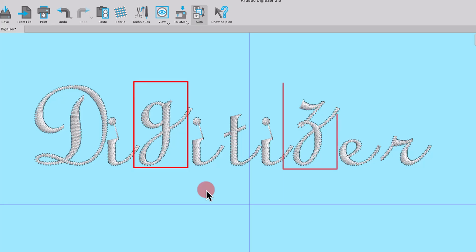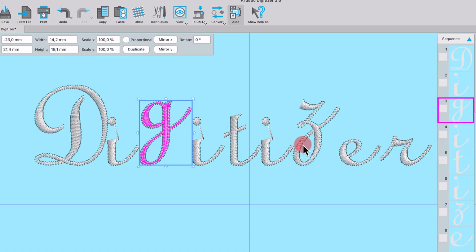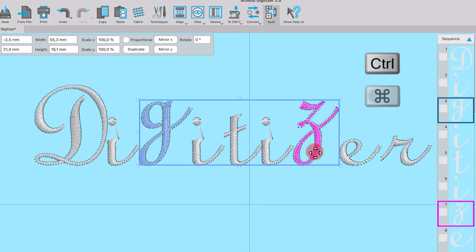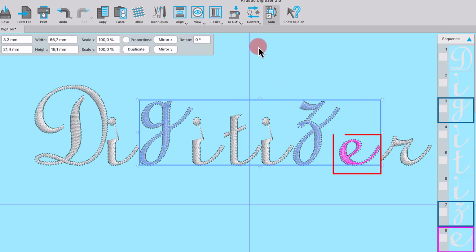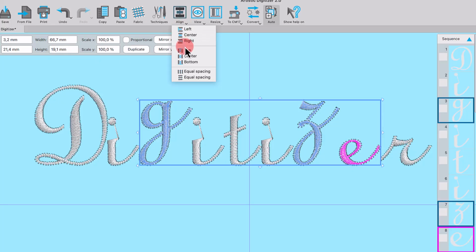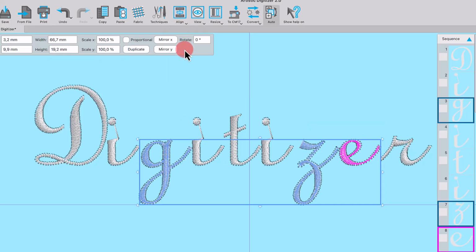Here we want the letters G and Z to align with the flow of the rest of the word. To do so, select these letters, holding the Control or Command key down, whatever applies to your computer, and select the letter E on which to base the alignment. When aligning, the last selected object acts as a reference, so now just choose Top from the Align menu.